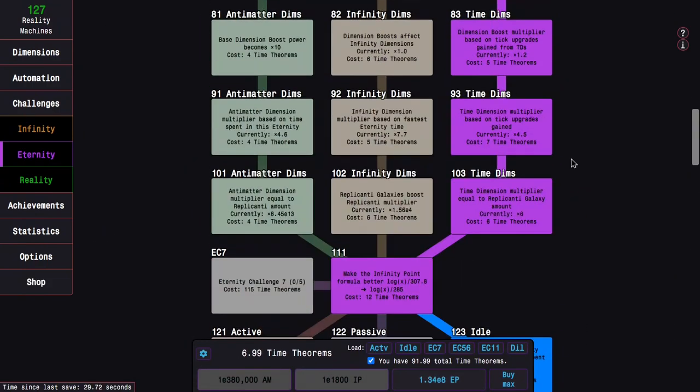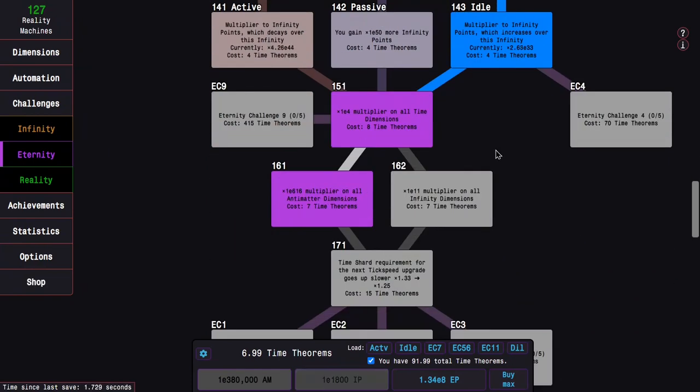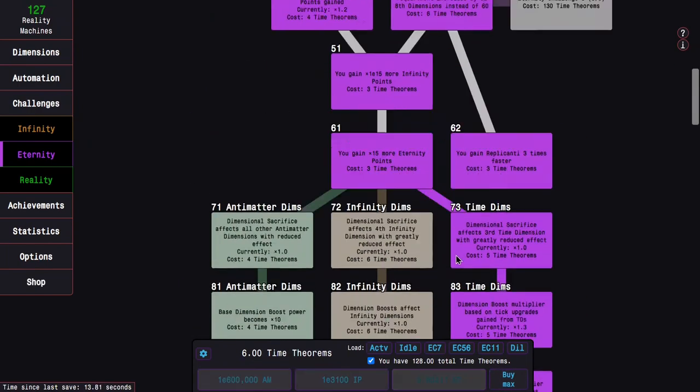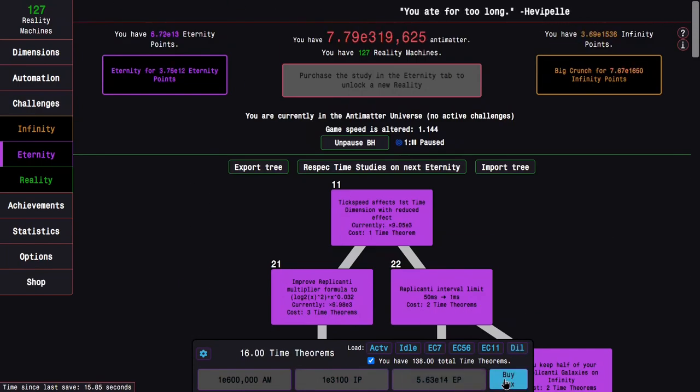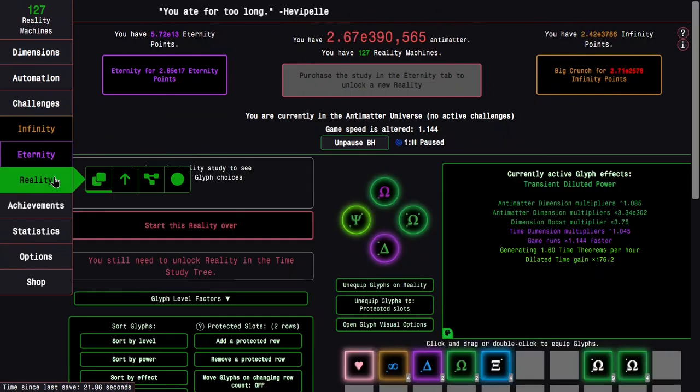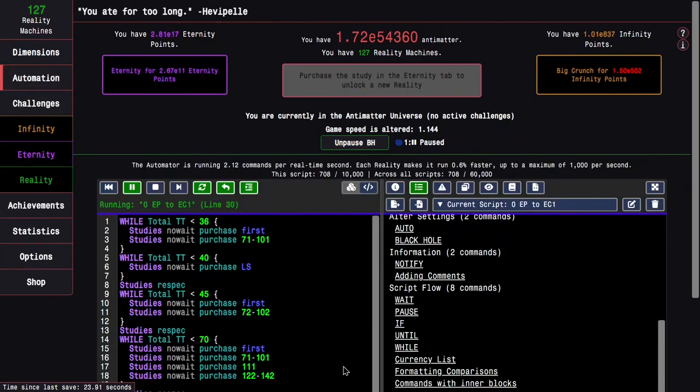It just got 111, and it's going all the way down to 161. I have 7 time theorems. Let's see if it'll actually buy 162. There it goes. Bought 162. Now let's see if it'll get 171. Yes. And now will it get the little studies? Yes, it will. So there we go. First successful automator script. It took a couple of tries, but there we go.